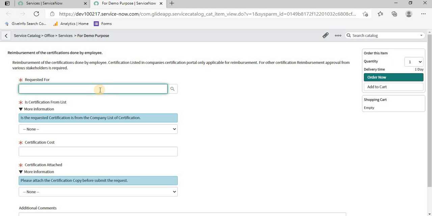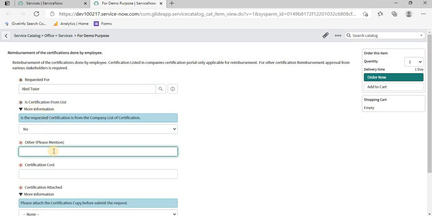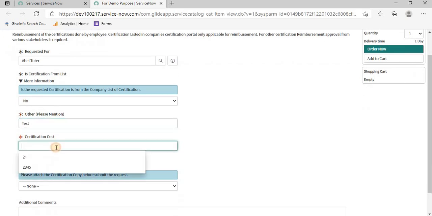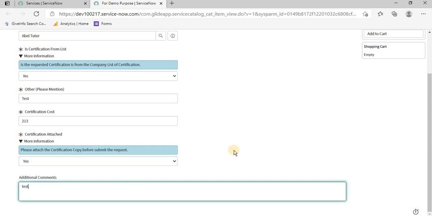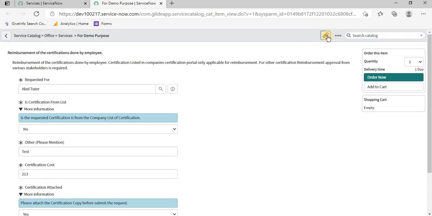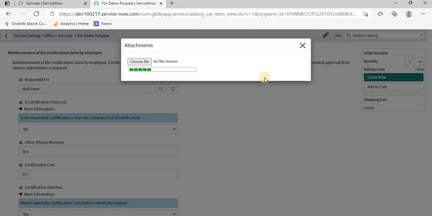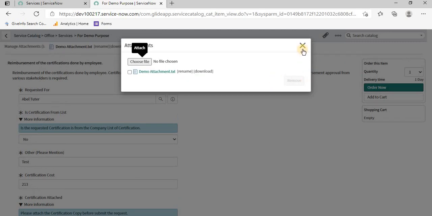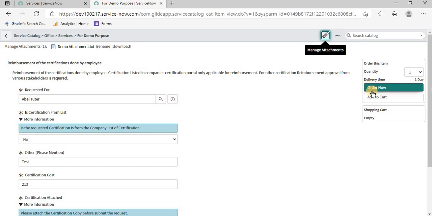So let's request it for someone. I am saying Able Tutor. Then I am saying is certification list, yes. This is the same form which we have created, right? Catalog request. Then I am saying certification attach, yes. Additional comment, test. I have to attach a file in it. The form is loading. Okay, so the form is filled by the requester. Attachment is done. From here, from Order Now, the requester can request.